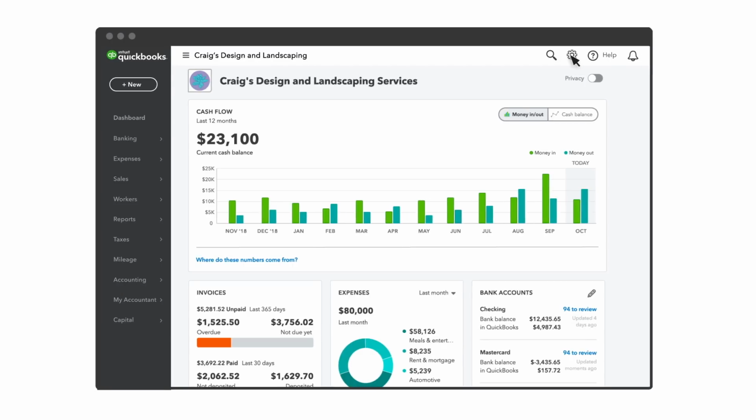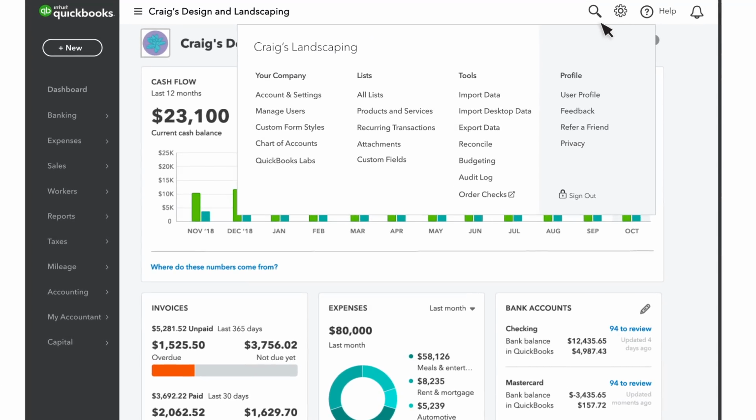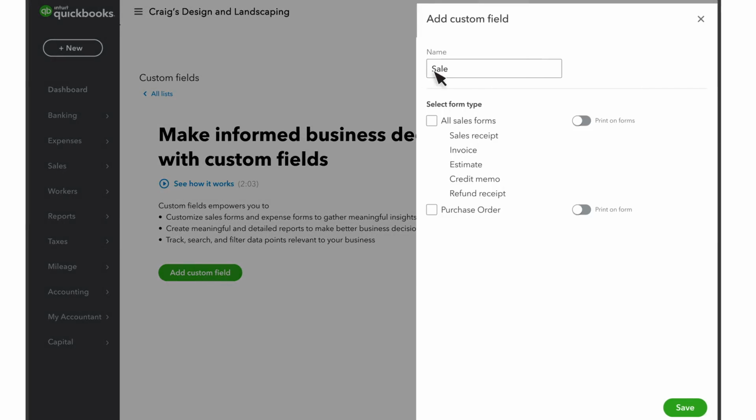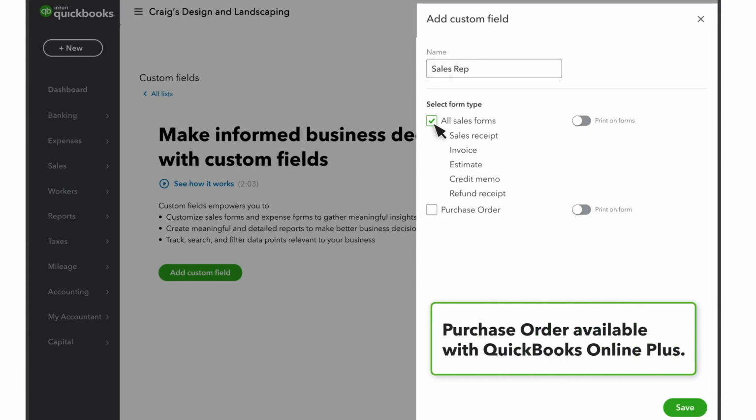To start, select Settings, and then Custom Fields, and finally, Add Custom Field. First, enter a label for the new field. Just call it whatever you're trying to track. Then choose whether you want the field to appear on all sales forms. If you have QuickBooks Online Plus, you can add your custom field to purchase orders too.